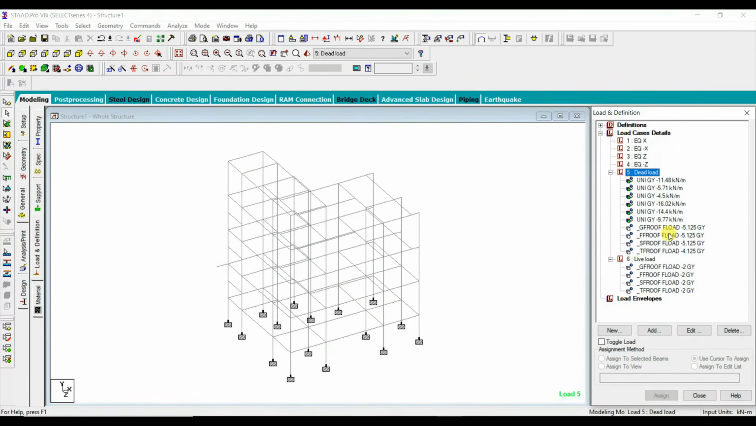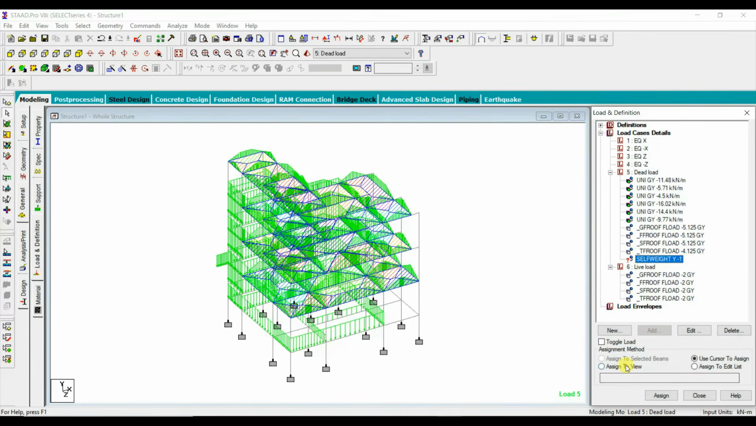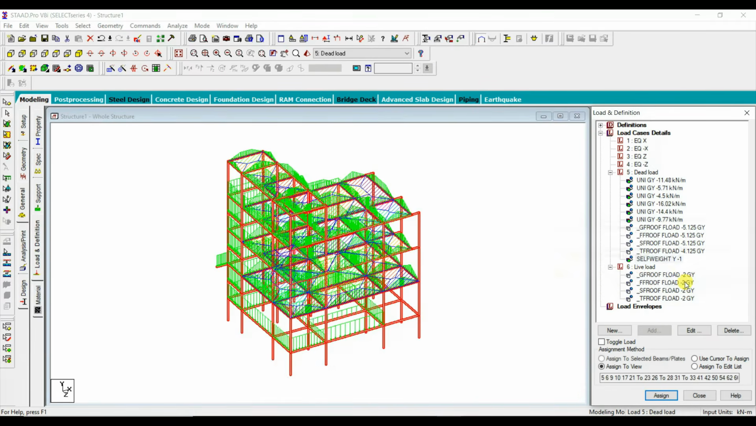Because self weight of the slab we have already added, self weight of the beam and columns are not added here, so that we need to add. Go to dead load, self weight, add, and this one, select this one, give assign to view, assign. See, now all the loads have been assigned.